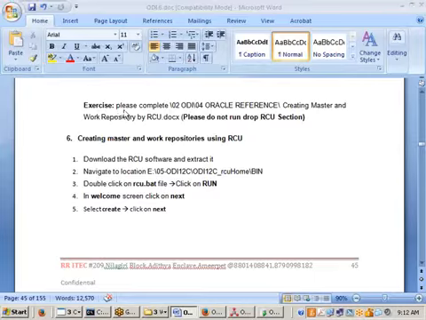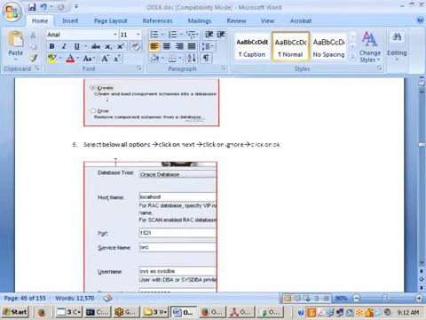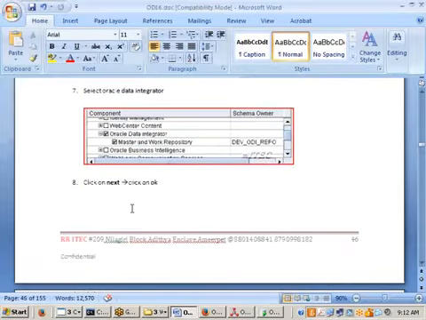Exercise here. What is the exercise, sir? Please complete this one: creating master and work repository using what, sir? RCU. I have given here, creating master and work repository using RCU. Download the RCU software, extract it and navigate. Those steps I have also given here. That means what, sir? You can create master and work repositories in two ways.